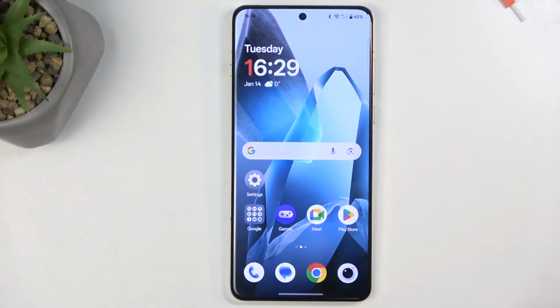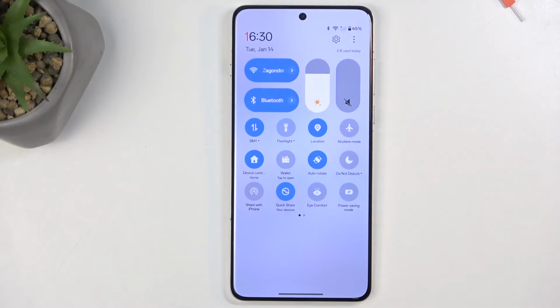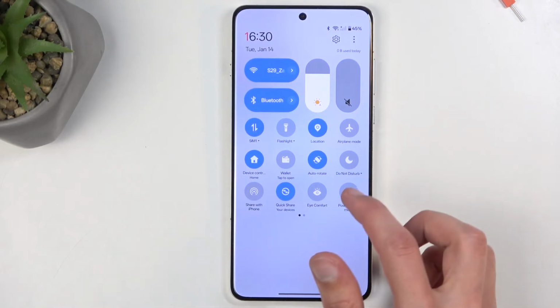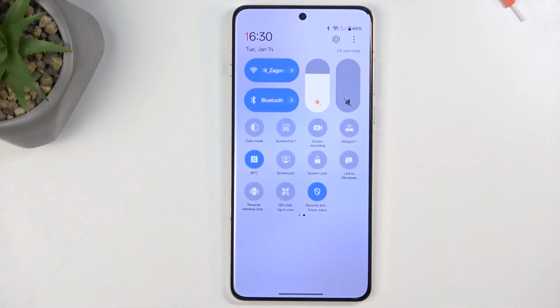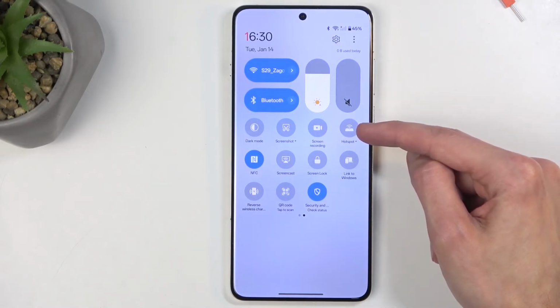So to get started, you will want to swipe down from the top of the screen twice, which will extend all your toggles right here that you have added or have been added by default. And in here you are looking for the hotspot toggle, which should be added by default. And for me, it is located on the second page right over here.